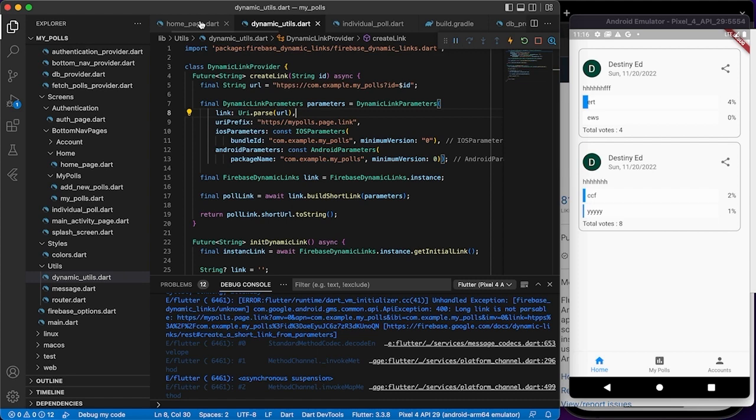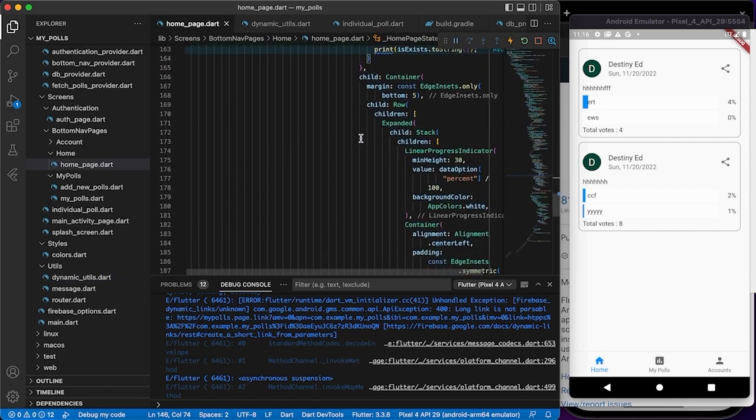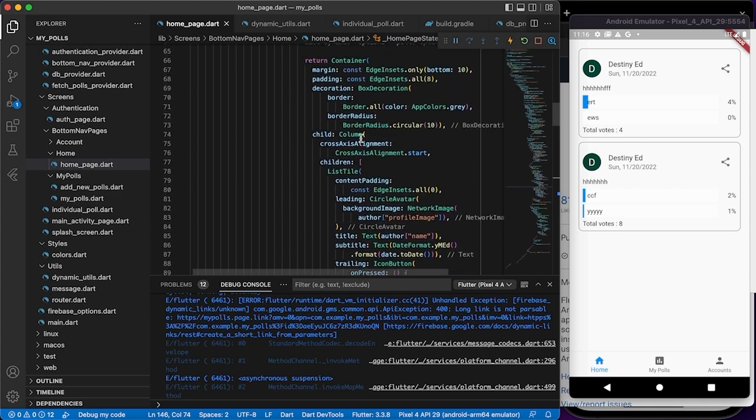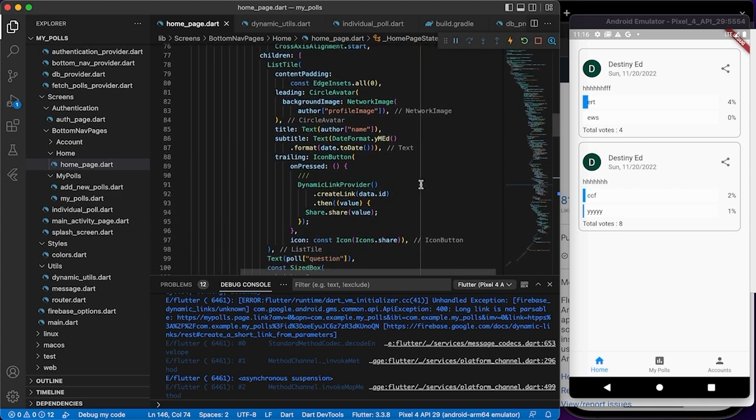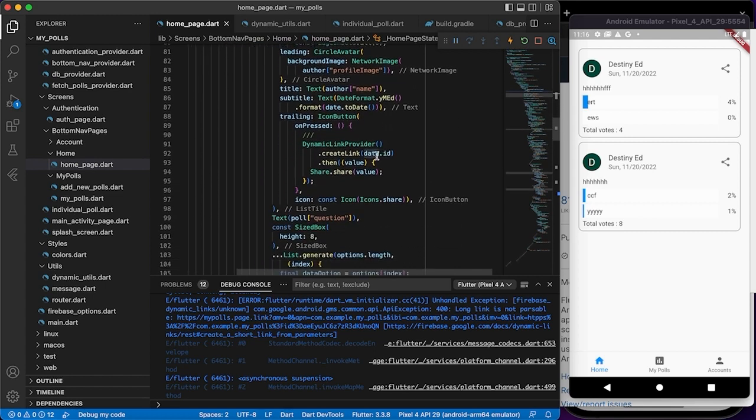Let's go to the share icon. All right, so this is getting tricky now. That value data.id, so this data is coming from this ID, right? Data.id is the ID of the particular pool. Yep, data.id.then value. So it's supposed to work.